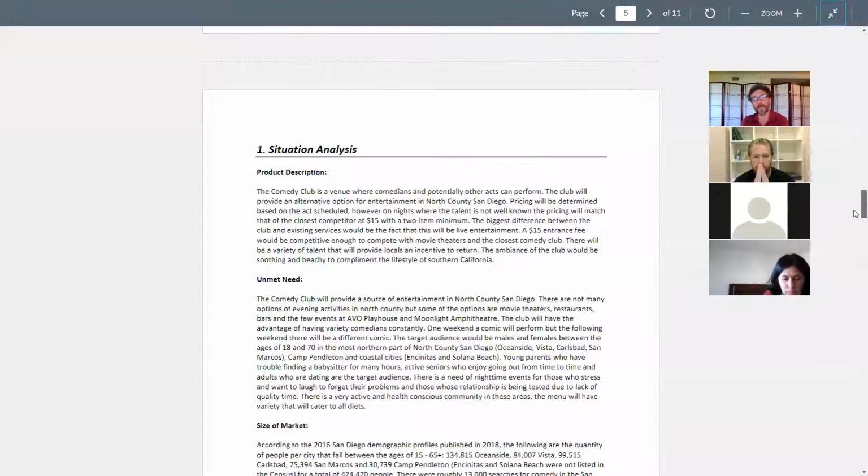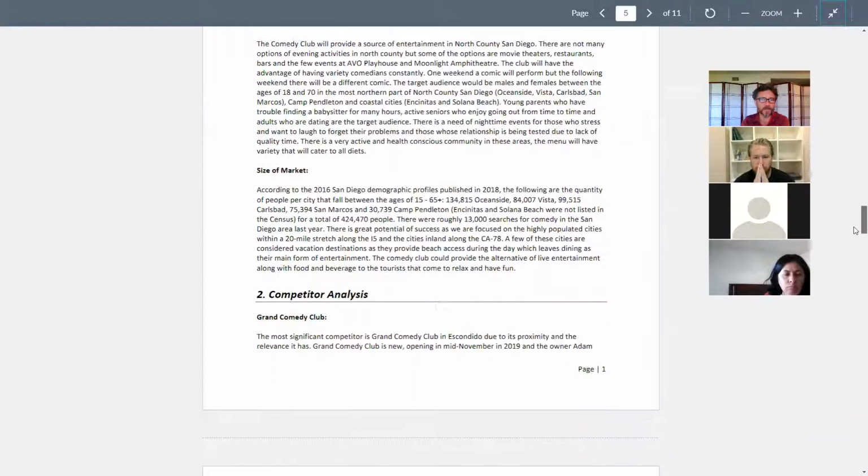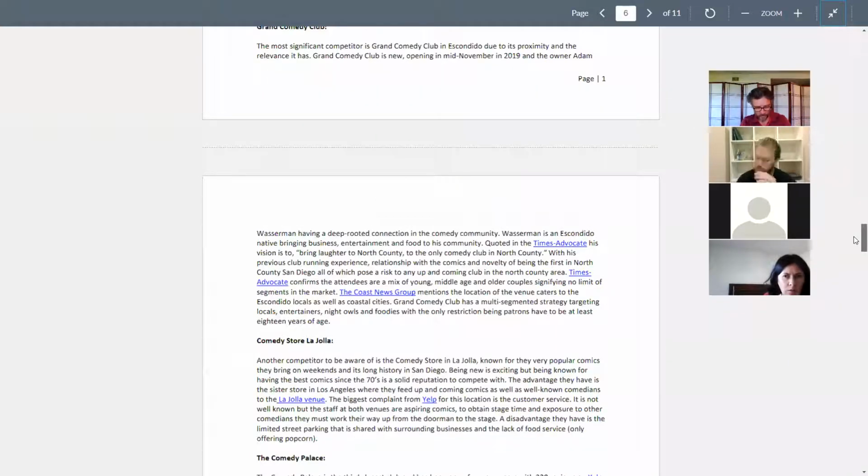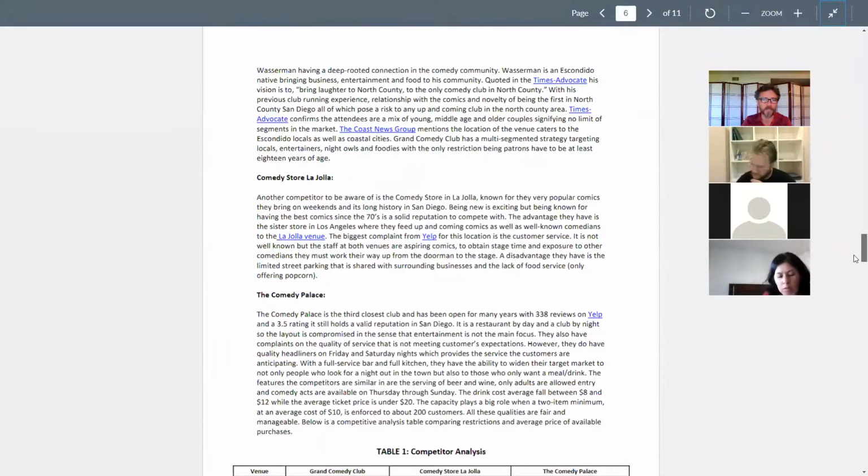So all of this should be familiar to you because you've done all these sections already. You got your situation analysis. You got your competitor analysis. I would prefer, frankly, that these main sections start on a new page. It's a little better formatting wise. Competitor analysis. Then our third section is target market and positioning.